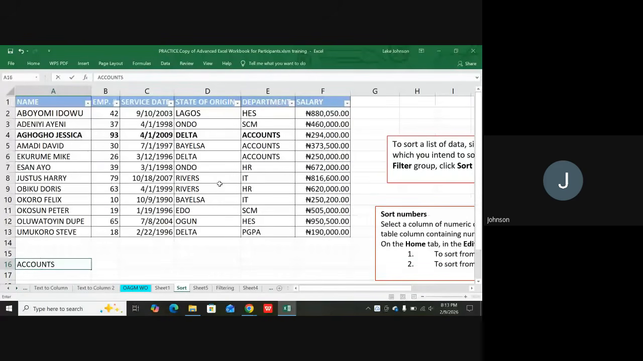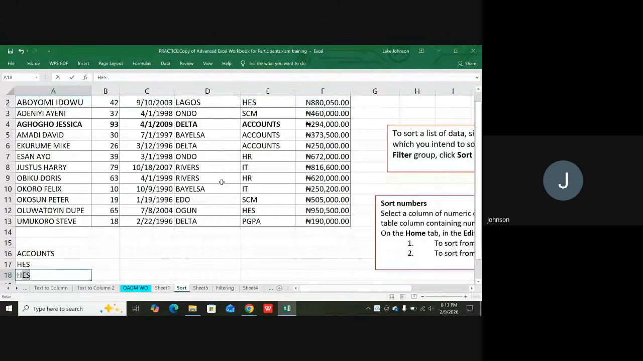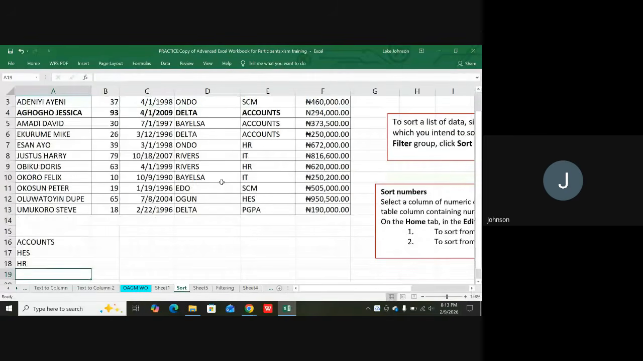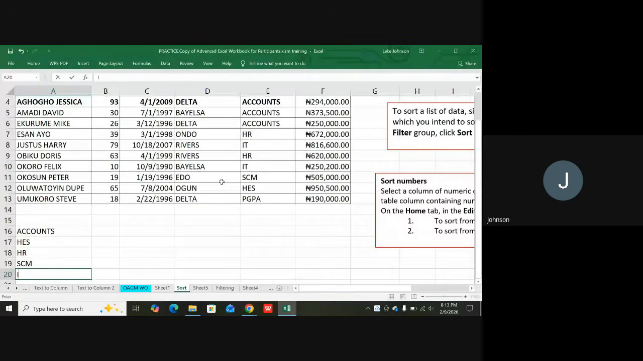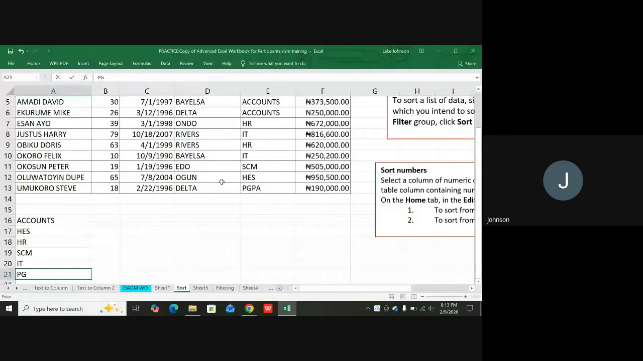We've done this before. I just felt let's just quickly check it again. HES, the next one, HR. The next one, we have SCM. The next one, we have IT. The next one, we have PGPA. The next one, what else do we have? I think that should be all.